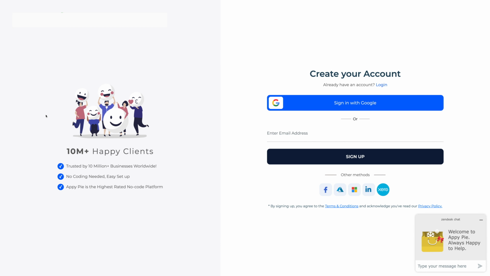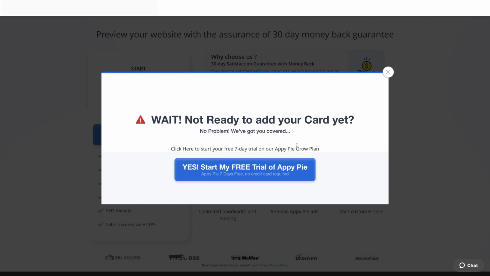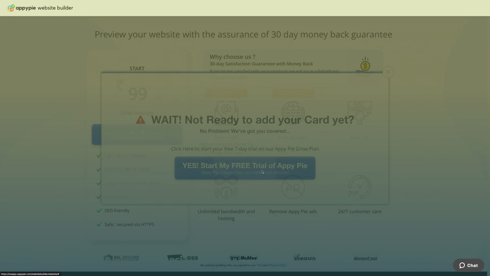Now, if you have already created an account, then log in, else you need to create one. Once you're logged in, you will see this plan page. You can go with the start plan or you can start your 7-day trial so that you are fully satisfied with the website before you make the purchase. Let's now start the free trial.